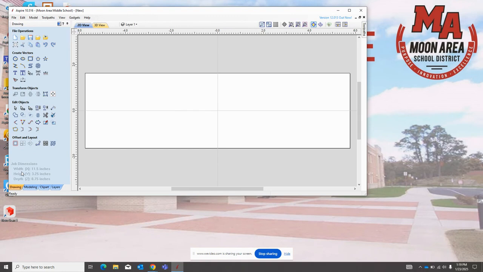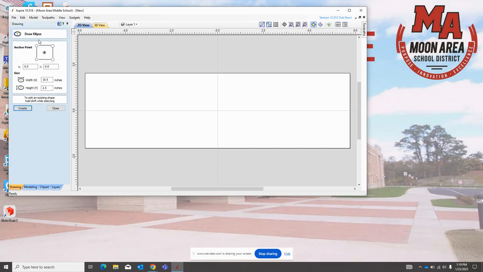Now, from our workspace, we're going to select this box here. You can either do a square or an ellipse. I'm going to do an ellipse here just to show you. You're going to select Draw Ellipse. Now, make sure you select our anchor point from the middle. From here, you're going to say 0, 0. And your width, you're going to set your first width at 10.75. You're going to set your height at 2.75 and click Create. That'll create our first ellipse.